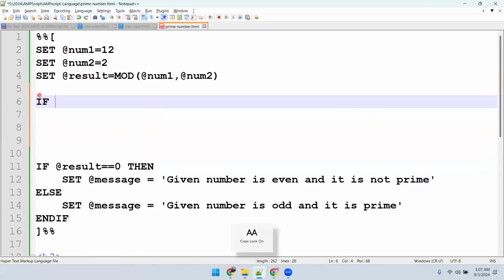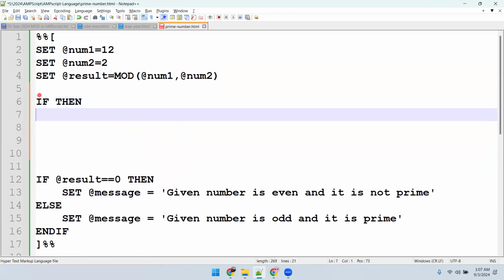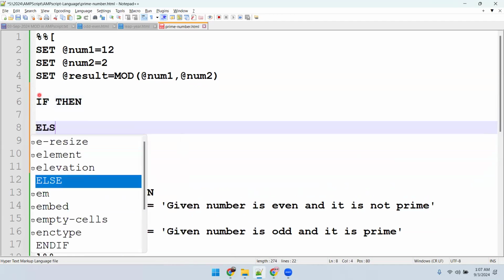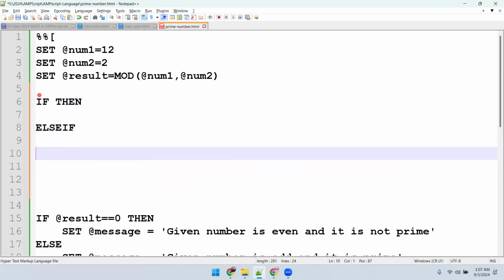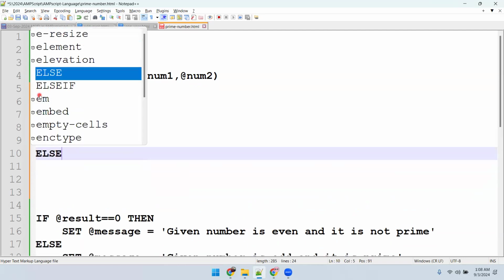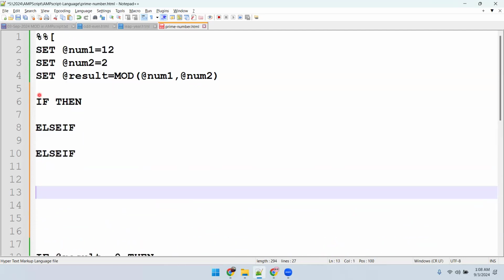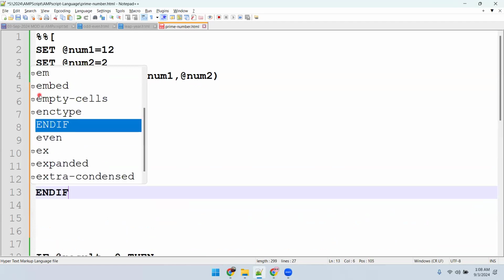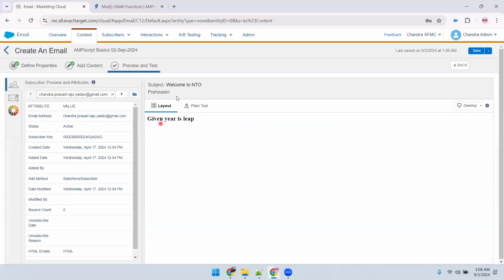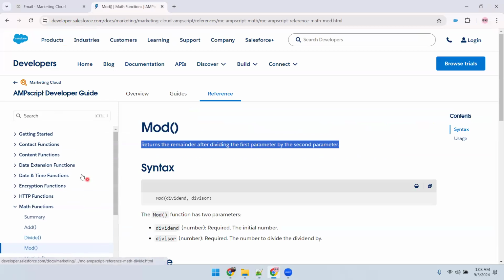If, then, else if, end if, like this. Okay. So language fundamentals. These are all the functions. Concat function, get started above AMPScript, index of AMPScript, concat functions. We have many more, right?